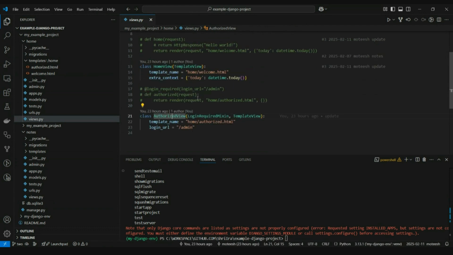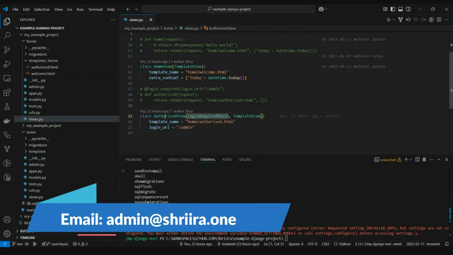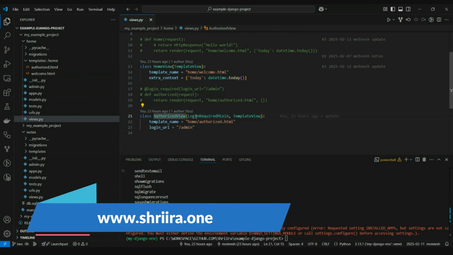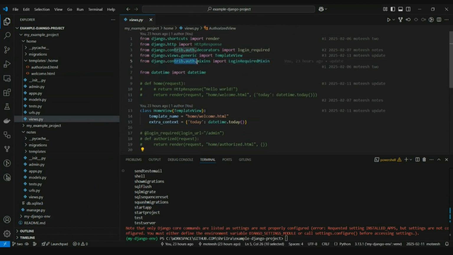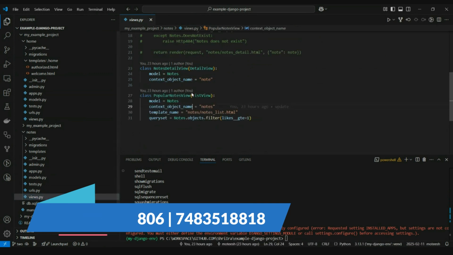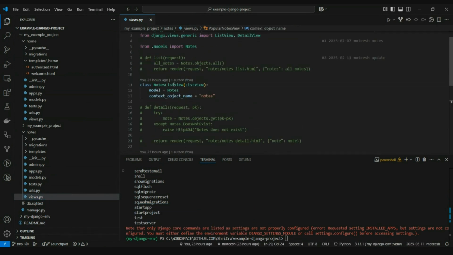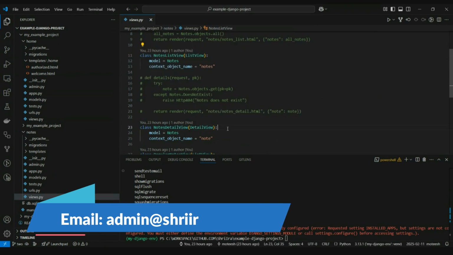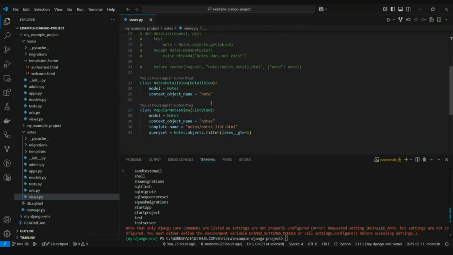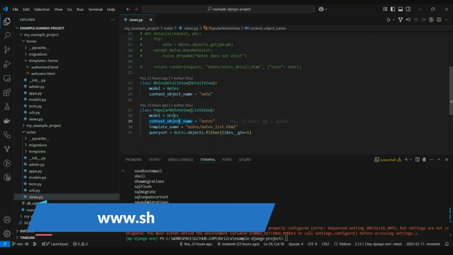And we have converted the function-based views into class-based views. In function-based views, we use decorators like this. And in class-based views, we use mixins that are there by default from Django. And then we have gone to the Notes application, and we have created a list view and detail view with the class-based generic templates. And then we have created a popular notes view also.